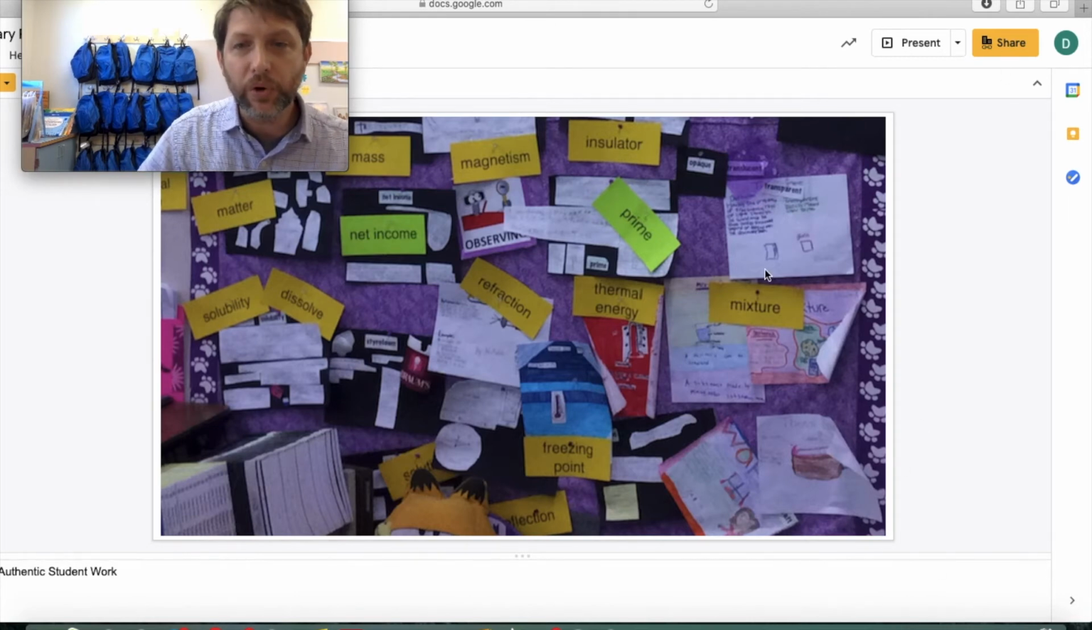So you've got all the words up here, right? And then this is the real student work. Maybe we can't really see what this is, but I'm sure this writing and this illustration is connected to mixture and has that word in there, and thermal energy and refraction. So the students, when they see that, they're going to know that's their work. That's going to become more meaningful to them. And so this is a good example of using the student work in collaboration with these word walls.